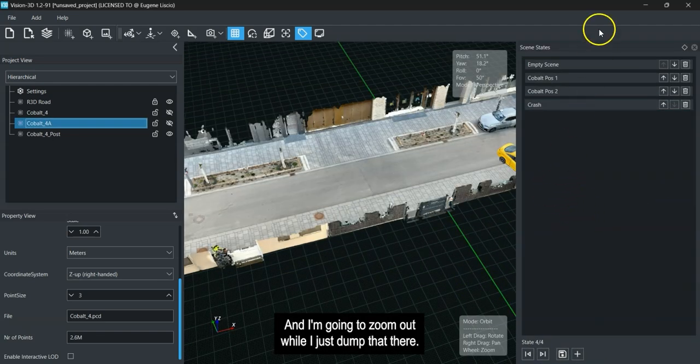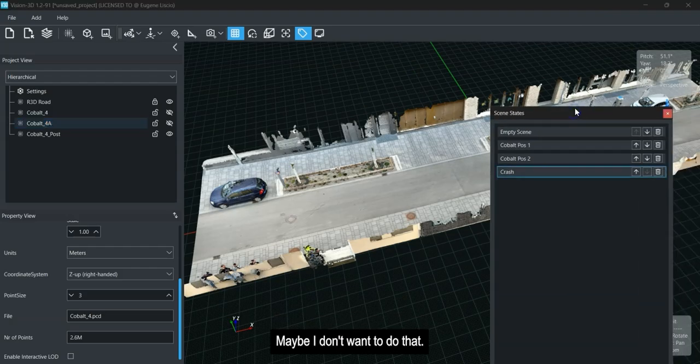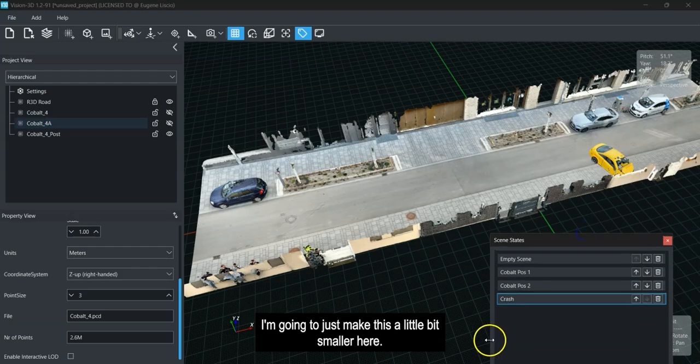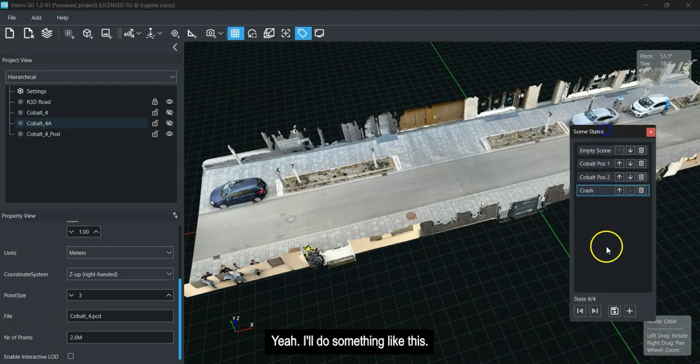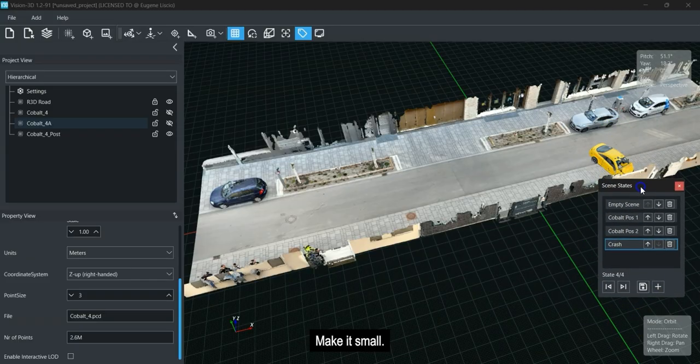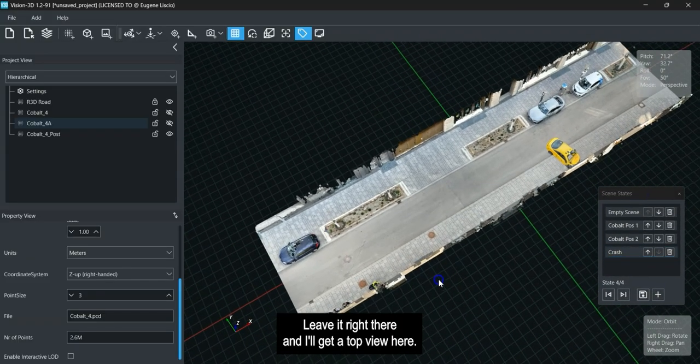And I'm going to zoom out. Well, I just docked that there. Maybe I don't want to dock that. I'm going to just make this a little bit smaller here. Just give me a second. Yeah, I'll do something like this. Make it small. Leave it right there. And I'll get a top view here.